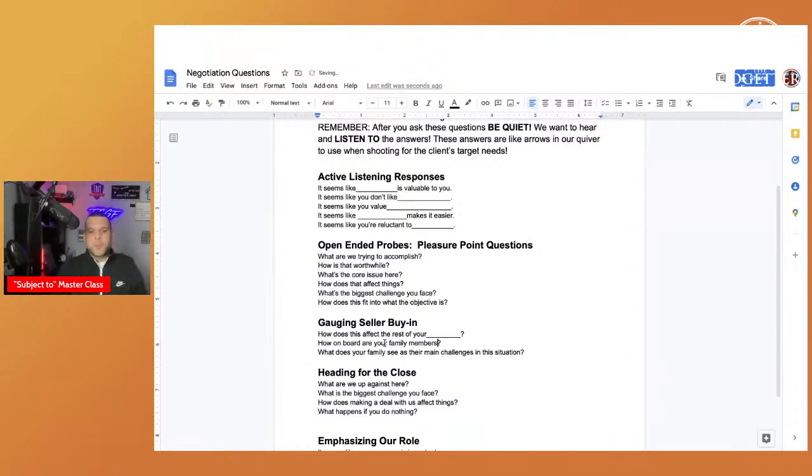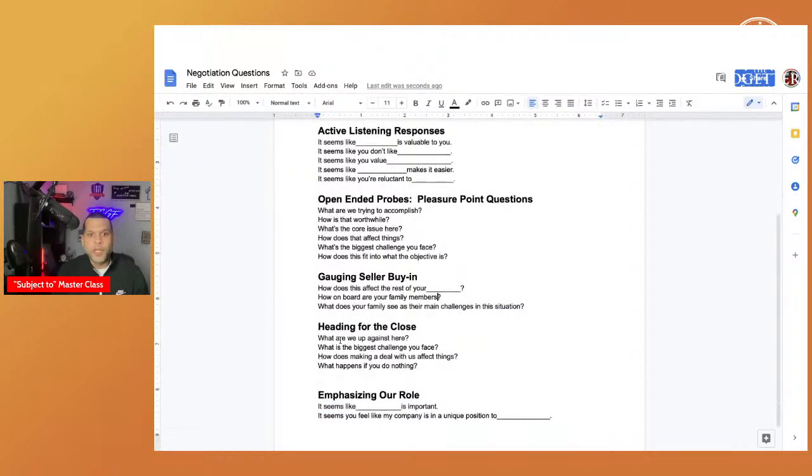How on board are your family members? Only ask that if you have to, right? What does your family see as their main challenges in this situation? Open ended. Heading for the close here, right? So what are we up against here? What is the biggest challenge you face?